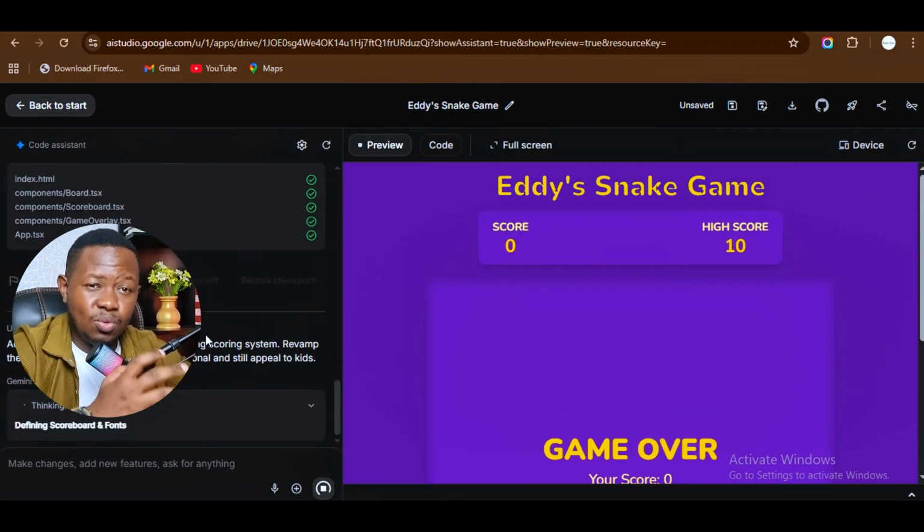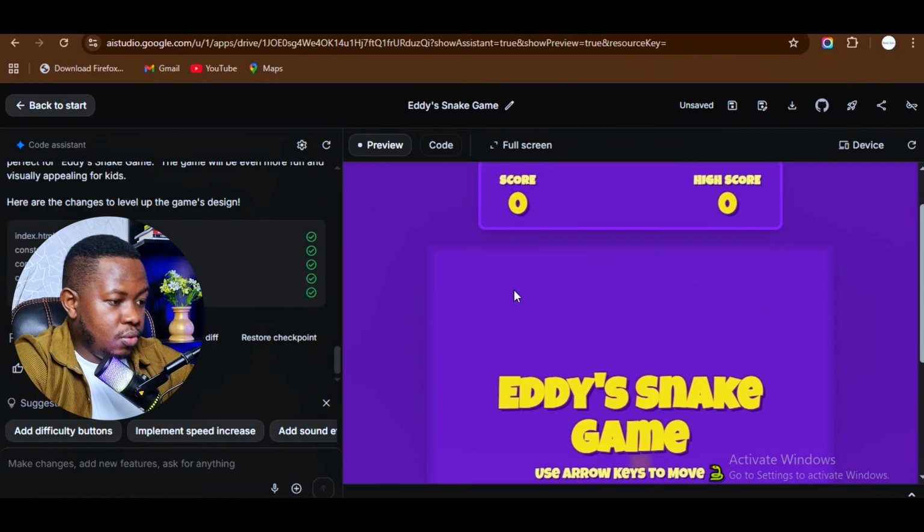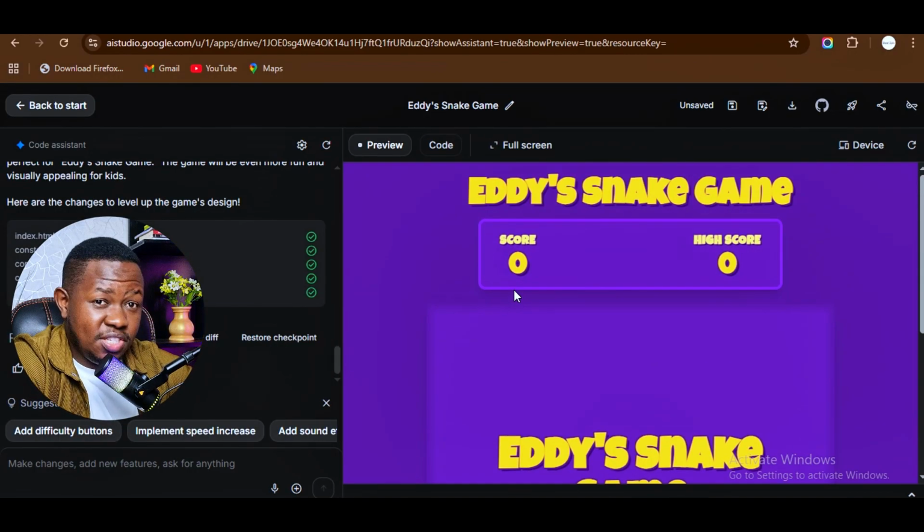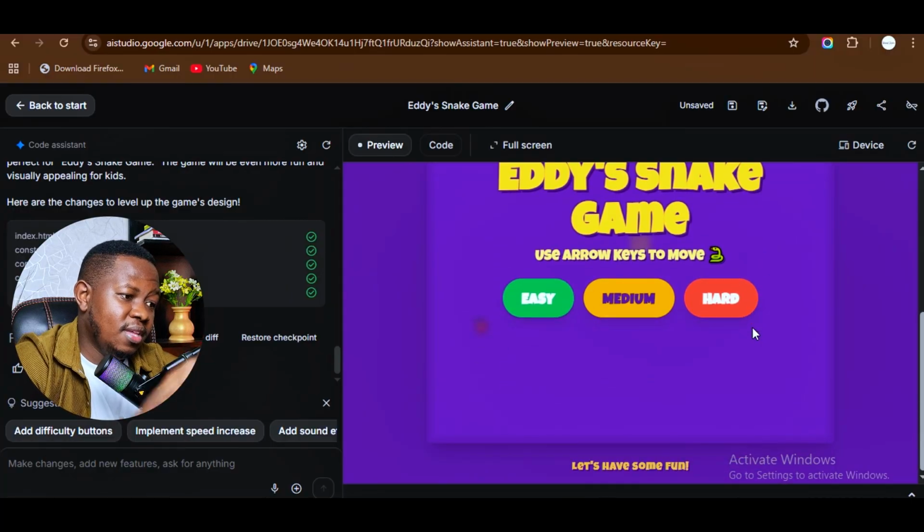So hit enter. This is what I was telling you guys about, going back and forth, iterating. Yeah. So here is the revision. The font has changed and we have the difficulty selector.